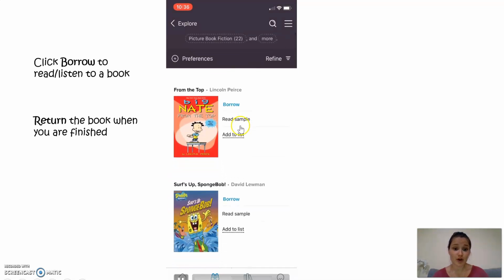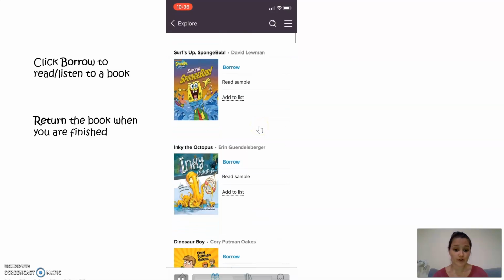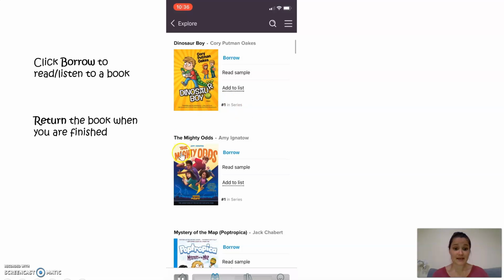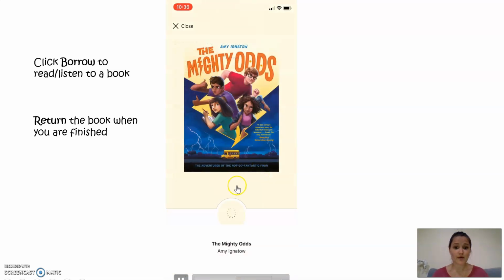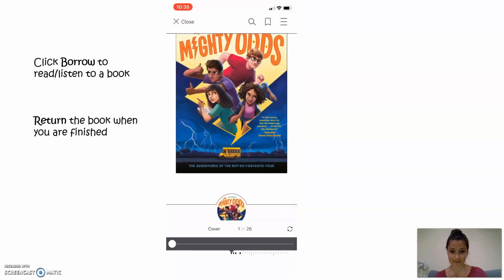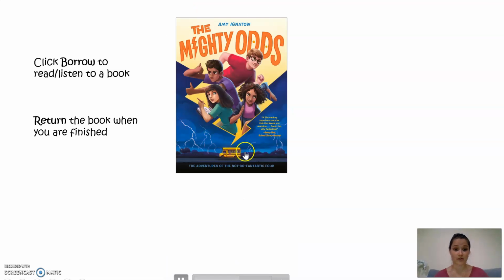Maybe I want a funny book. So I scroll through here. And maybe I see one that I'm interested in. Maybe The Mighty Odds. That sounds good. So I'm going to read a sample first, which means that I get to preview it and see if I'll like it. This is not an audiobook, so I'll have to read this one myself.